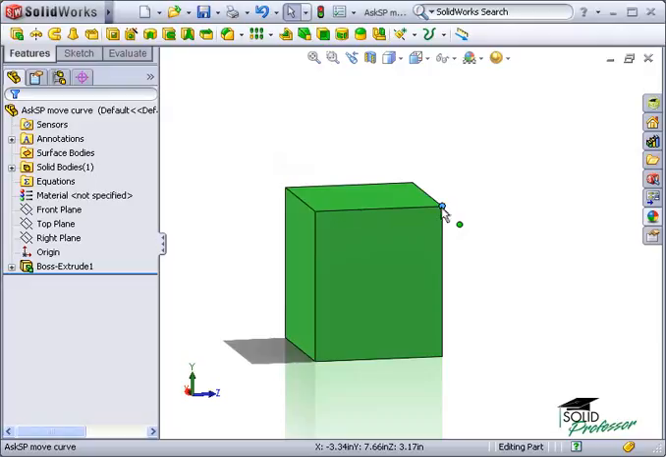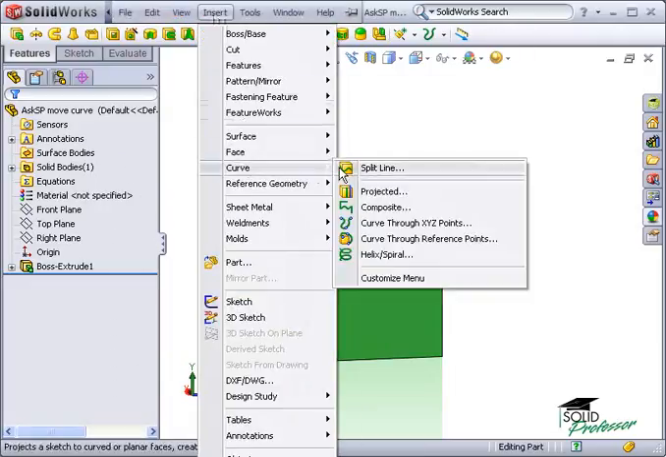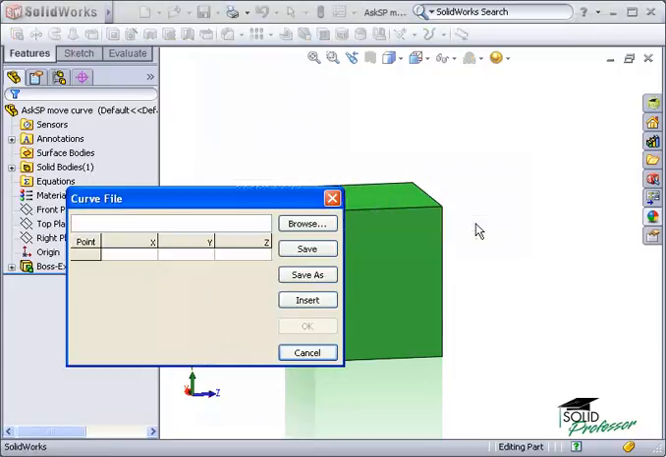Creating the spline is easy enough with the Curve Through XYZ Points tool. But how do I make sure the curve is properly attached to the corner of the cube? Let's take a look at a way to accomplish this. I'll launch the Curve Through XYZ Points tool by going to the Insert, Curve drop-down menu, and selecting Curve Through XYZ Points. When I do, a window appears where I can enter the points for the curve.